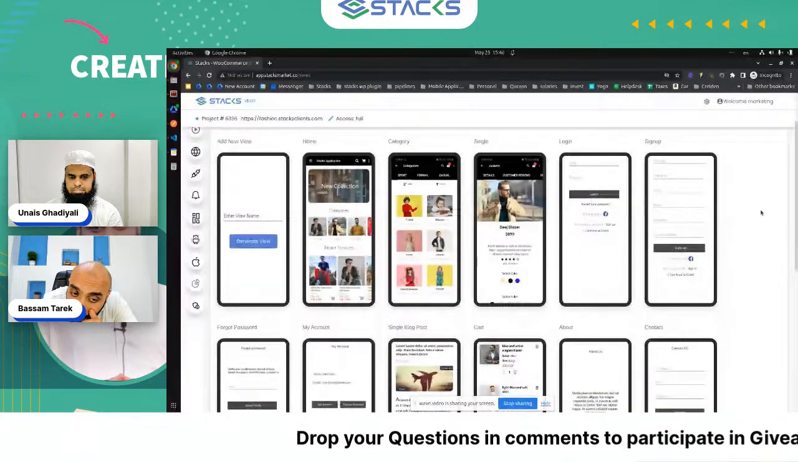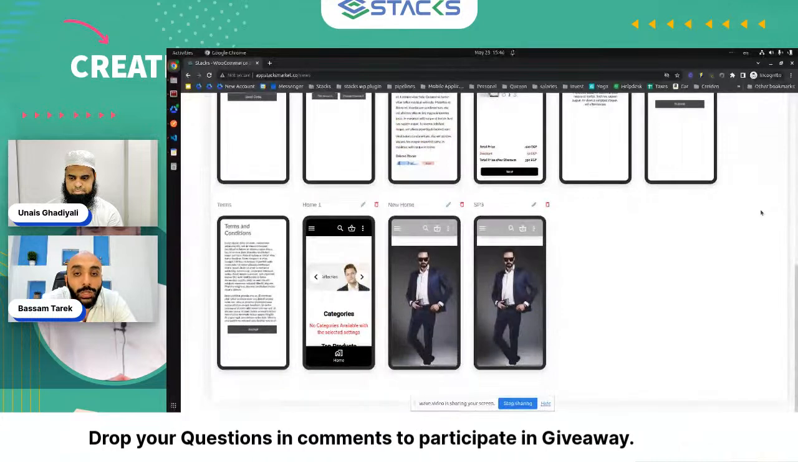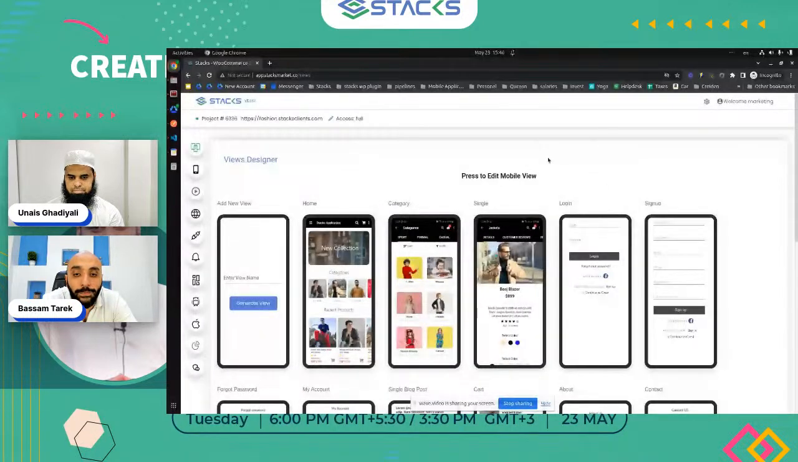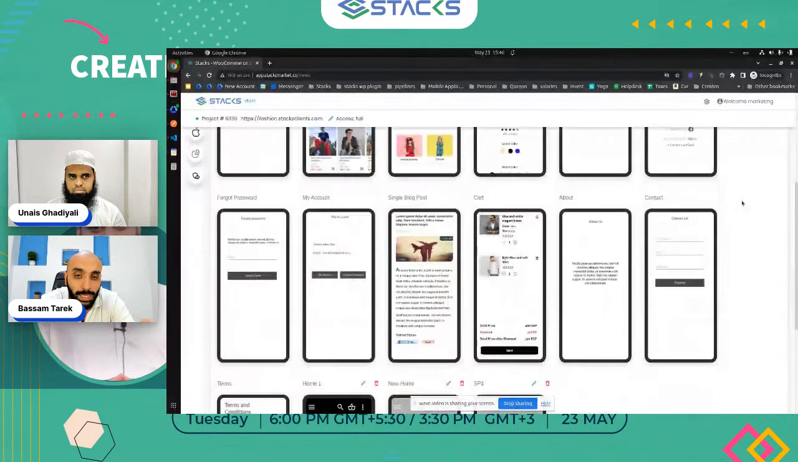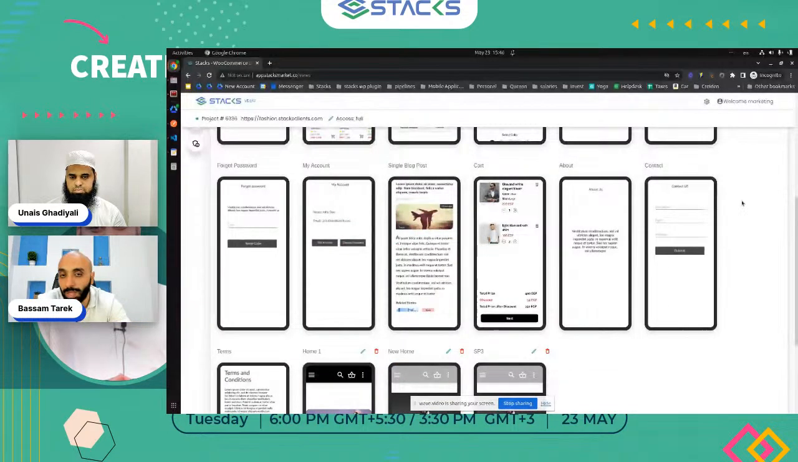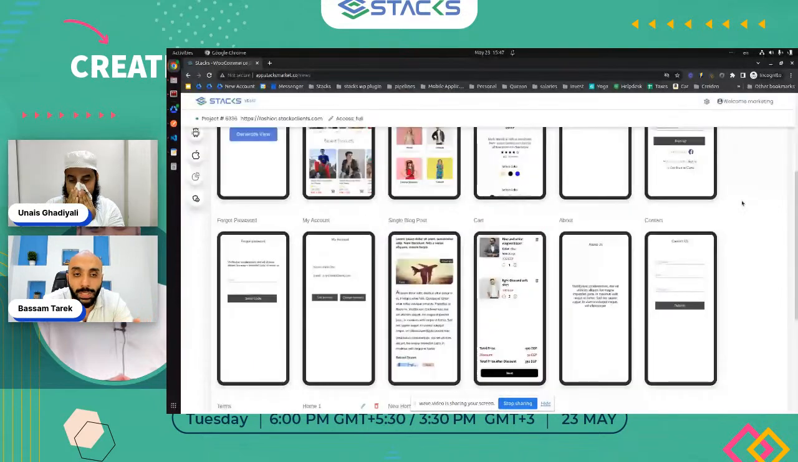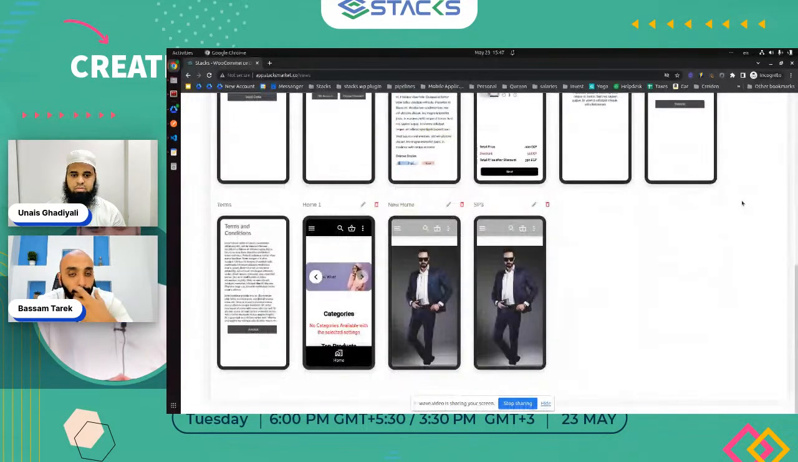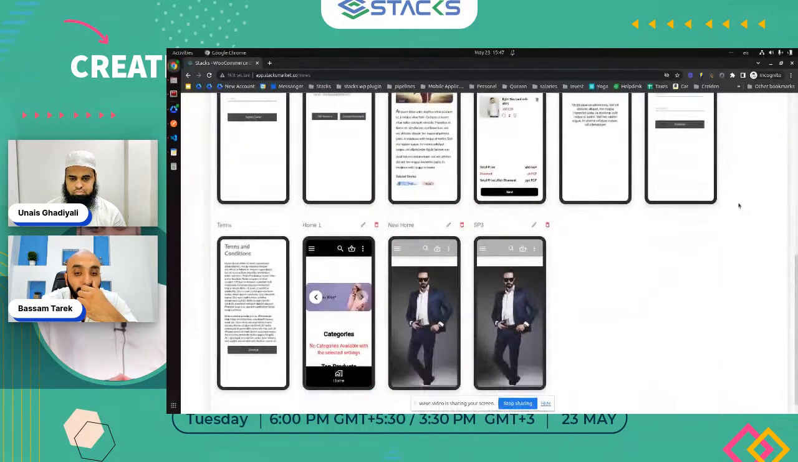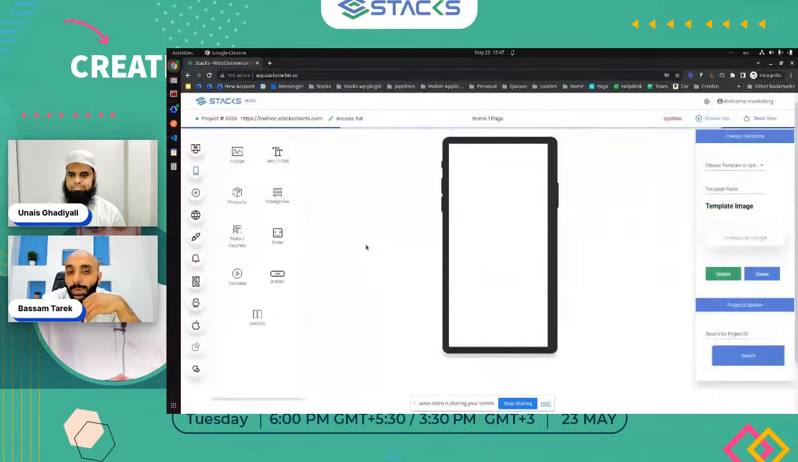So, for example, in this fashion template that I've chosen, you will see that you have all this set of views: home, category, the single view of the fashion, the login, the sign up, forgot password, even the blog post for the fashion if you have a blog post, the cards, about, and home one, new home, single page, and many others. Also, the good thing about this is that you can link all those views together, and I'll show you how right now. Let's say I'll just jump and click on home one that we have rebuilt.